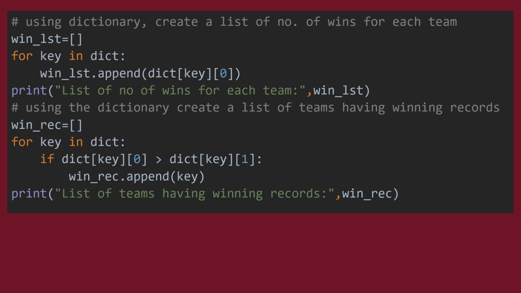So we'll store it in a list type of variable, let's say win underscore REC. This is a list type of variable. Now for key in dict, that means we'll check all the keys in the dictionary. If dict of key of 0 is greater than dict of key of 1, that means the number of matches won is more than the number of matches lost. Key of 0 means the value part which is present at index number 0.